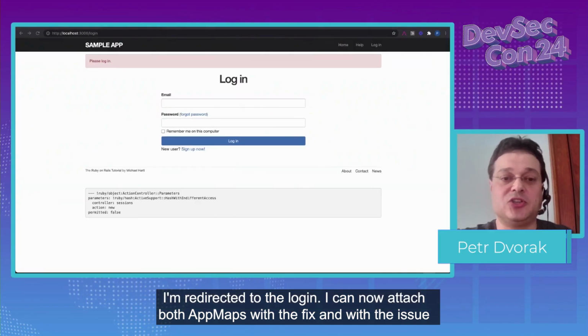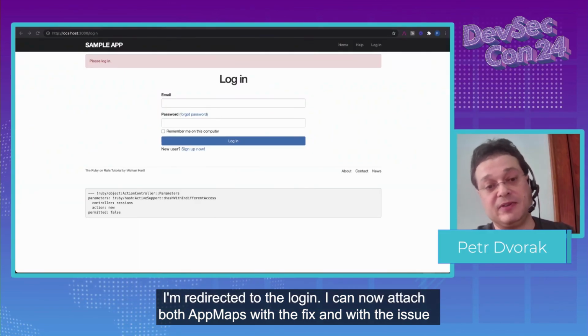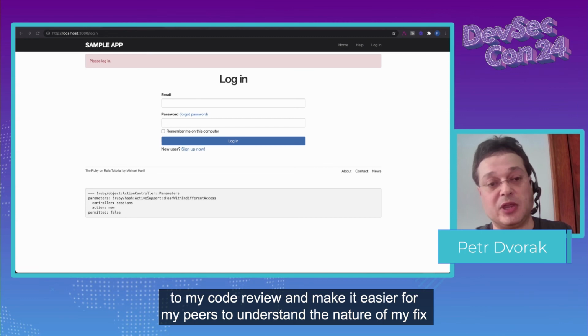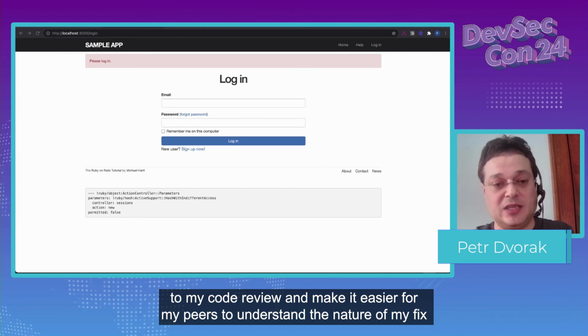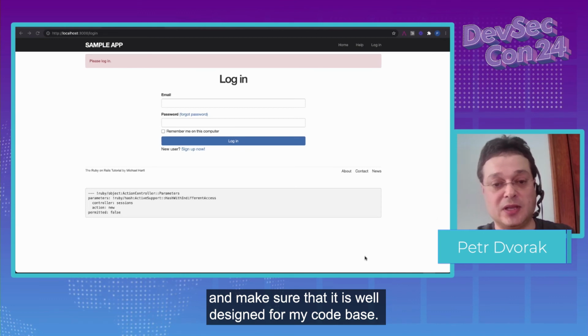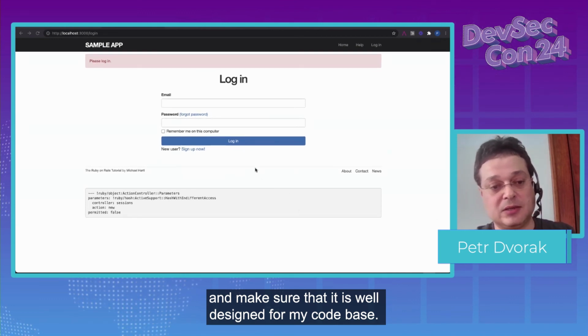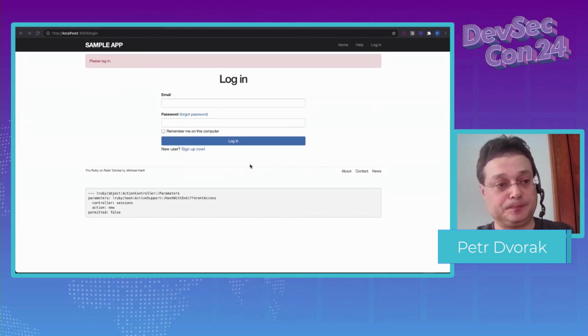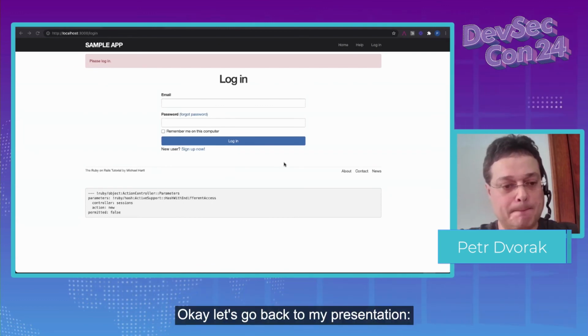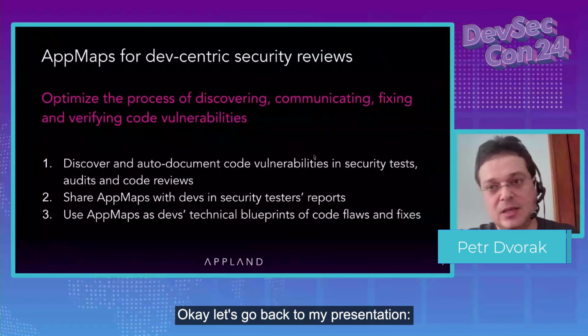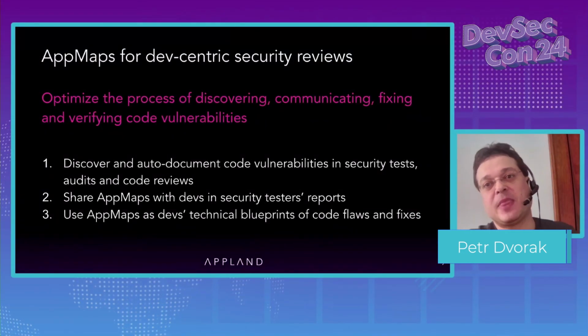I can now attach both AppMaps with the fix and with the issue to my code review and make it easier for my peers to understand the nature of my fix and make sure that it is well designed for my code base. Okay, let's go back to my presentation.